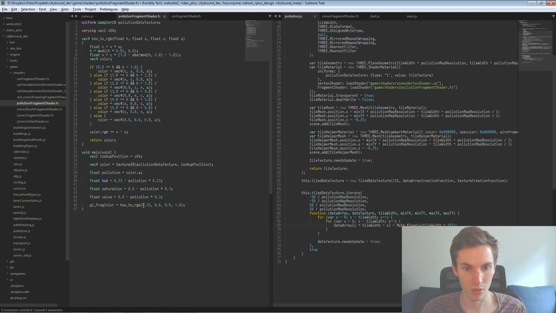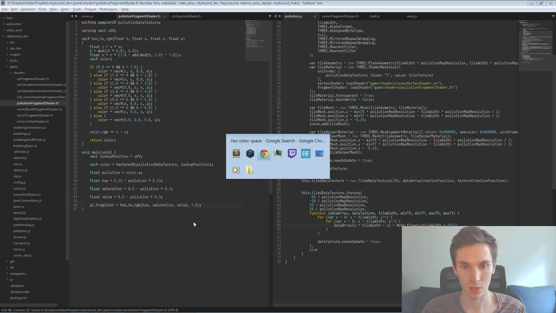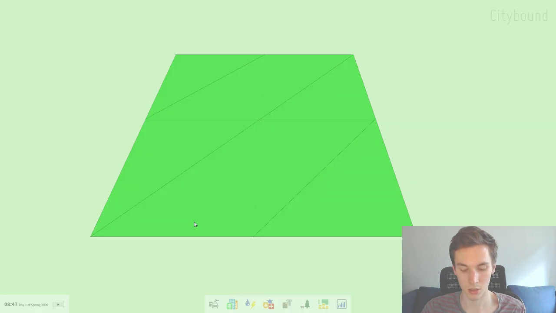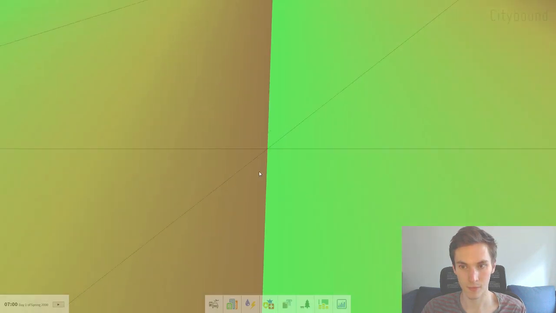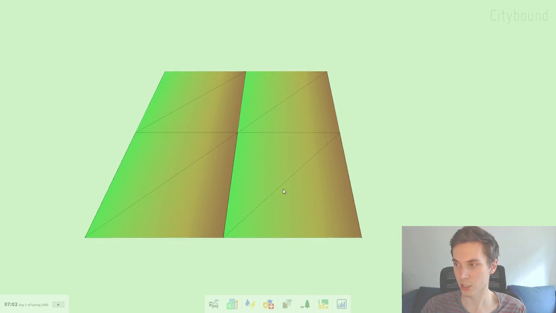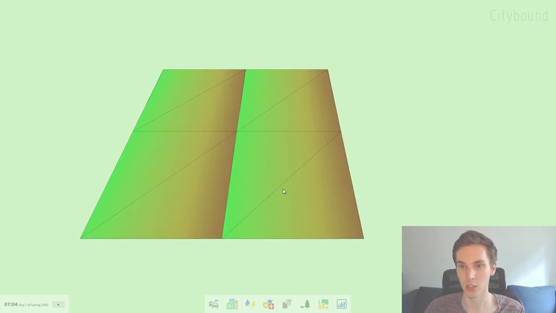So now let's actually use this here, see what it looks like. Alright, and now we actually have a nice gradient between green and brown.